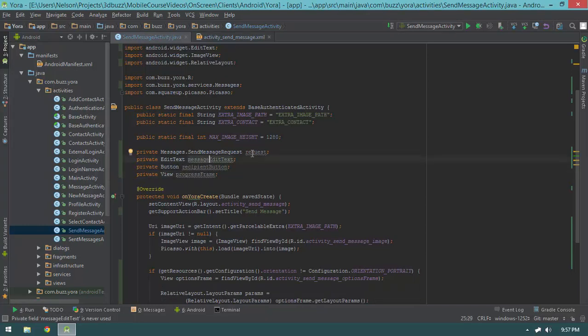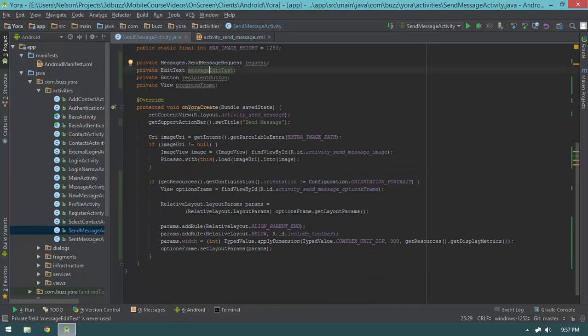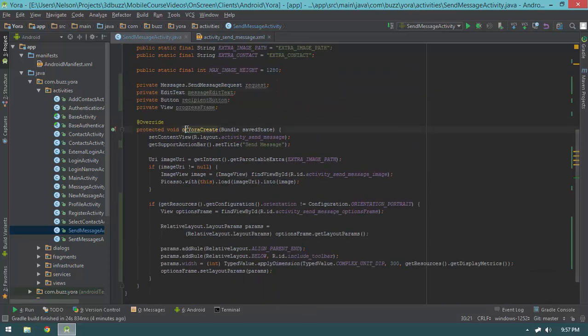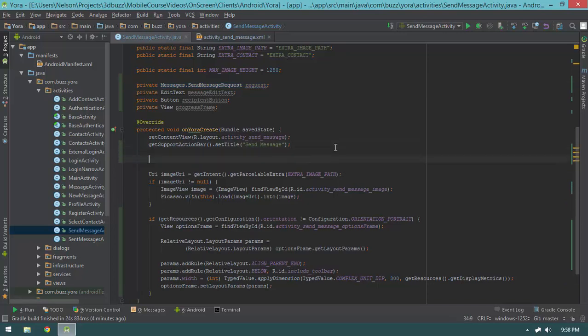Now let's go ahead and finish out the onCreate method, because there are a couple of things I need to implement here. First of all, I need to be able to reload my send message request in onCreate. When this activity is stopped, it's going to save the request inside of its bundle, and that's why we made it parcelable to begin with.